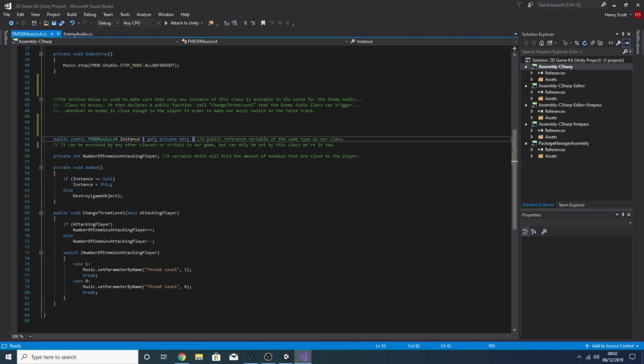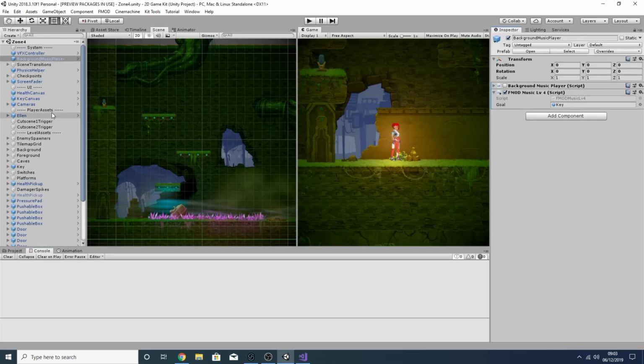So let's start by looking at the first variable we've got here. This variable is of the FMOD music level 4 reference data type, and I've called it instance. Now the reason why I've made a variable of the same type as the class that we're writing our script in is for 2 reasons. The first reason is to turn this script into a kind of manager script, because this is playing our one and only music track in this scene. I want to make sure that there's not going to be any other copies of this class attached to any other game objects in this scene, or attached to the same game object.